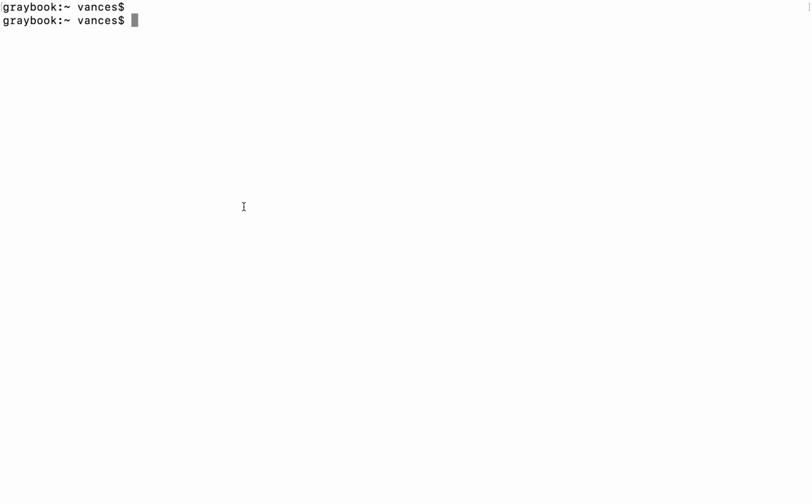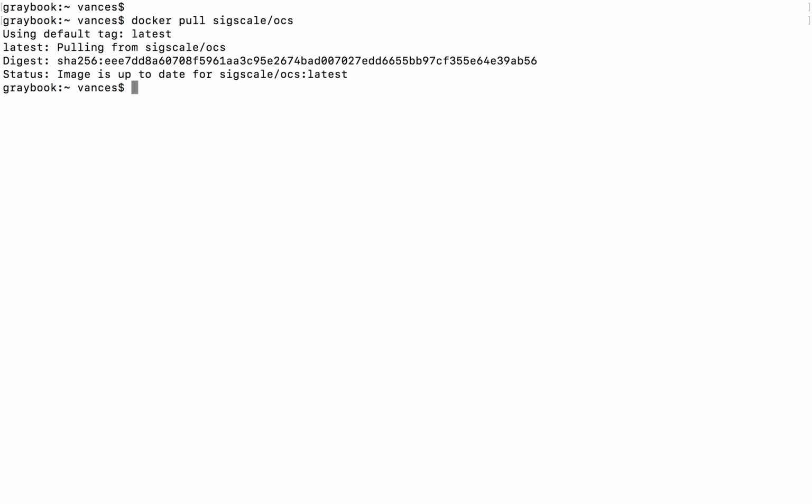So, getting started with SigScale's online charging system using Docker containers. So what we're going to do is start by pulling the container from Docker Hub. So that'll go out to the internet to Docker's registry and pull down the latest version of SigScale's OCS image. We already have the latest installed here, so it's just confirmed that we have it.